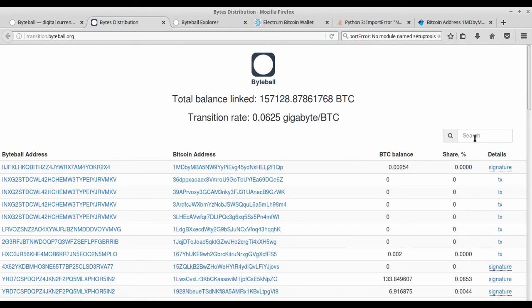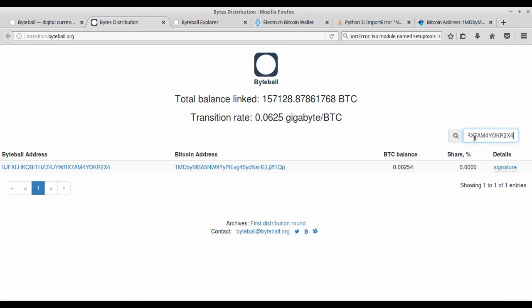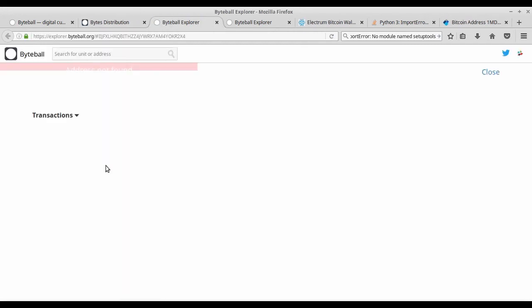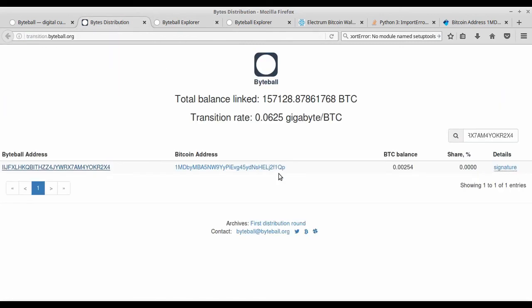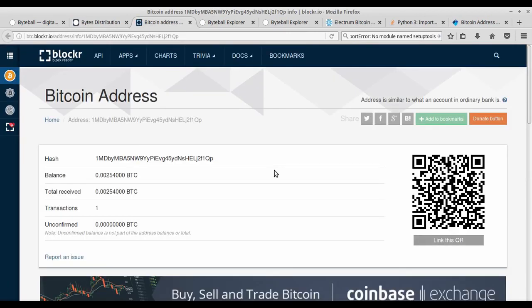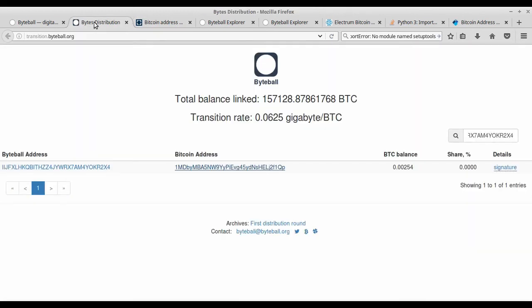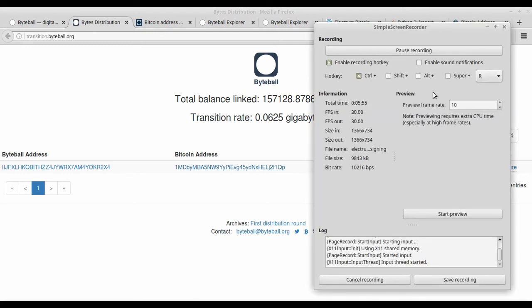There we go. So I'm copying the Byteball wallet address, so I'm checking it conversely using the Byteball address, and you can see the balance that's going to be linked. So I had 0.00254 on there. That's me doing a bloomer, and I can see that that's what Bitcoin I have got linked to the transition bot. And that's it, all done.